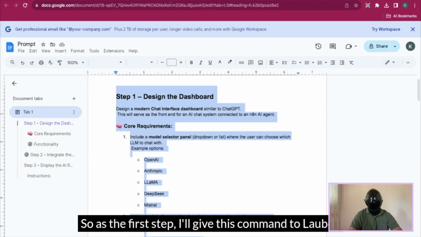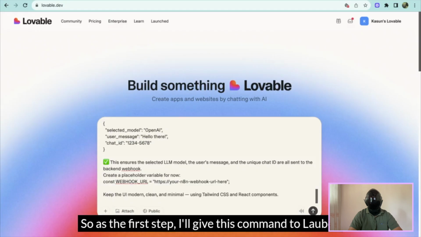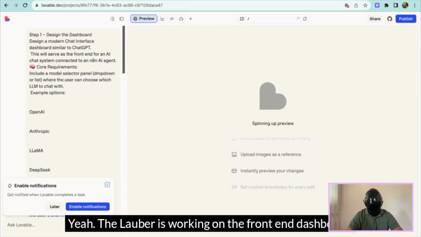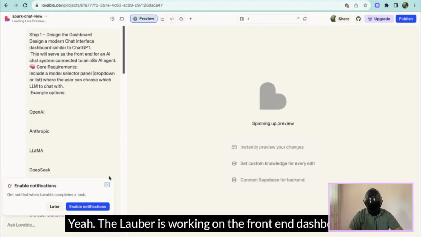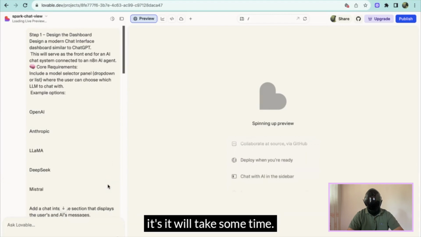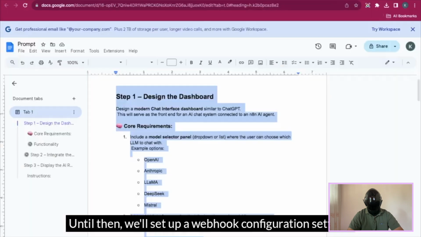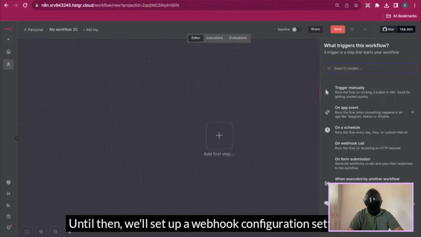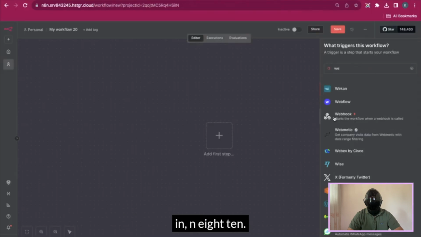Okay, so as the first step, I'll give this command to LLaMA. LLaMA is working on the front-end dashboard. It will take some time. Until then, we set up our webhook configuration settings in n8n.